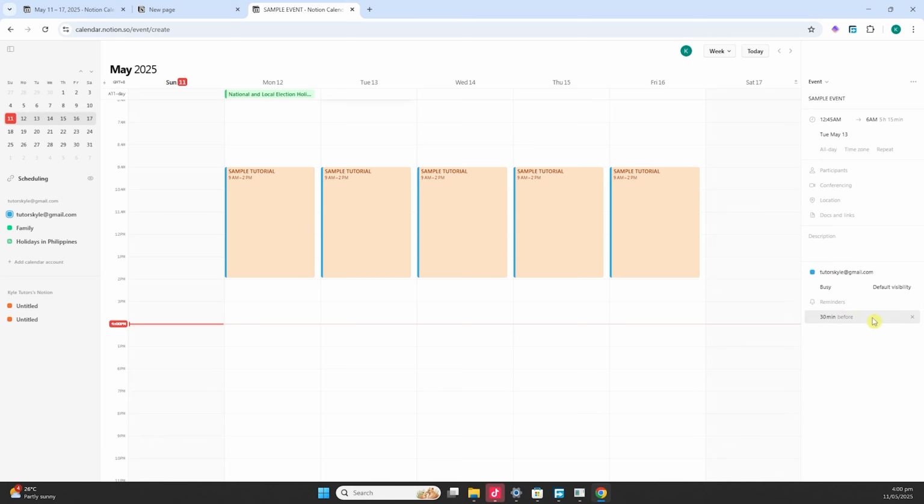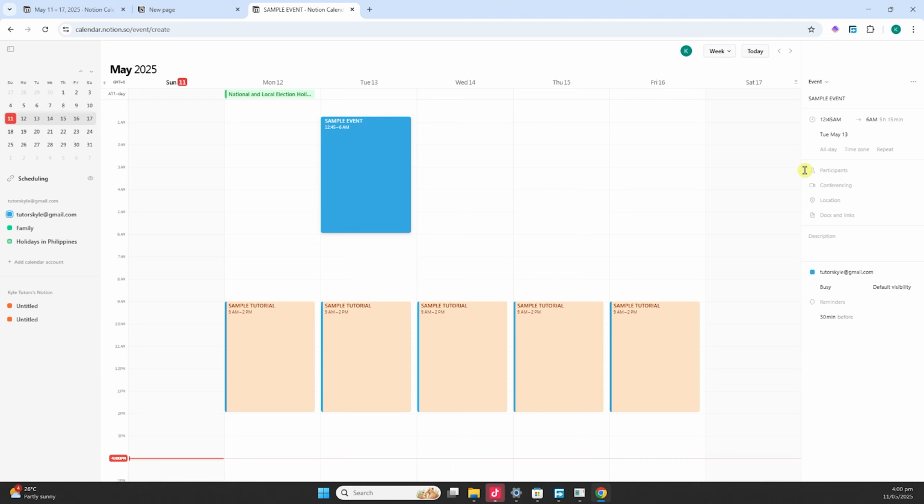So if you'd like to be reminded 30 minutes before, you can just set it up right here. And then you could also duplicate this, copy or cut if you'd want to. And then you could set this as an event or a birthday. So these are your essential options when you're setting up an event here in your calendar.